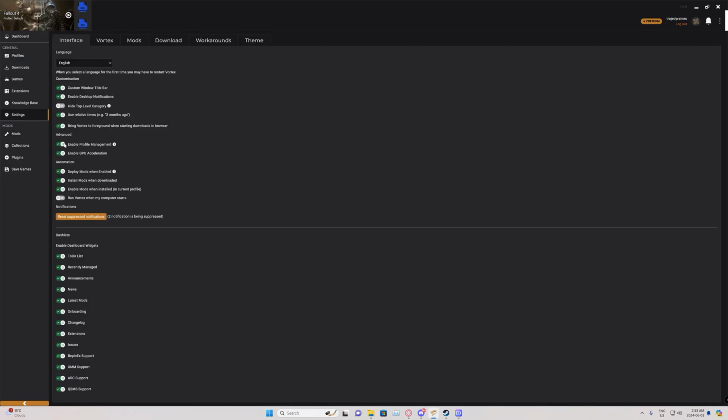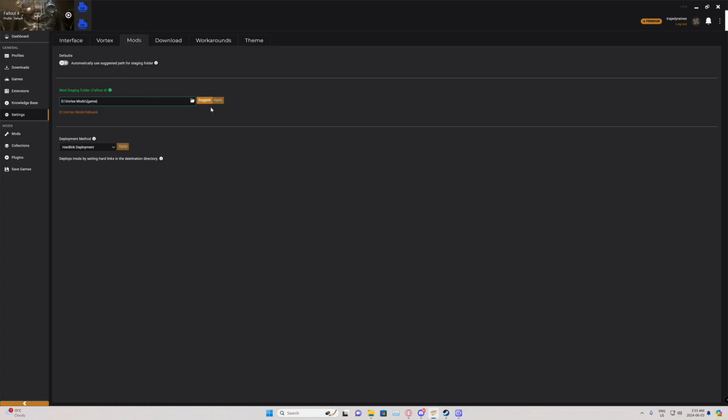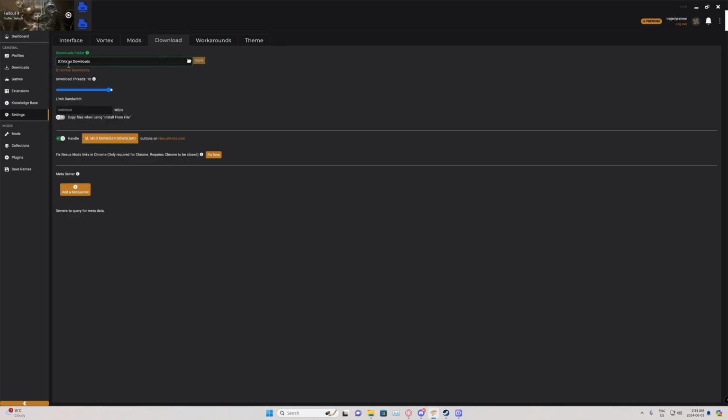Settings. Enable profile management, make sure that's on. And then under mods, make sure you go suggest, apply, and then apply. It's already set up for me because that's how I have everything calibrated. And then downloads, you want to make sure it downloads to a folder you're going to be aware of, because if you ever need to purge all of Vortex, you need to get rid of that folder for sure.